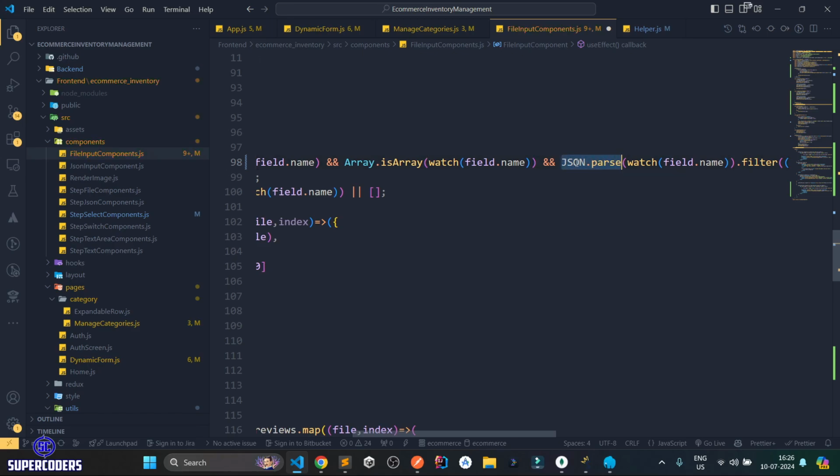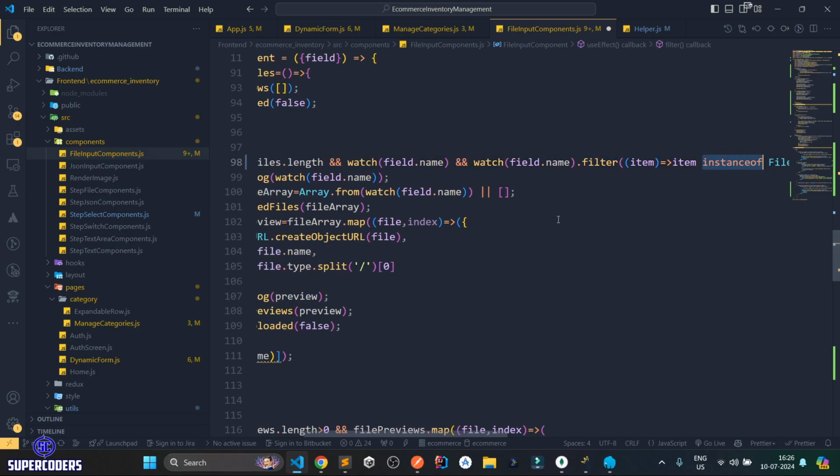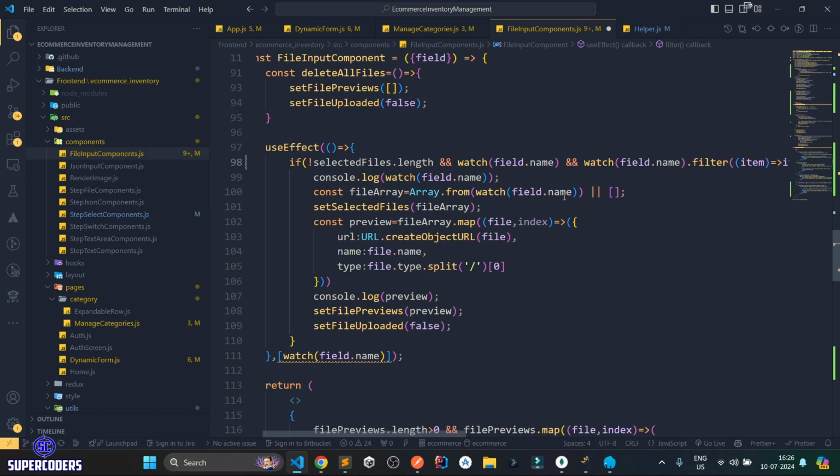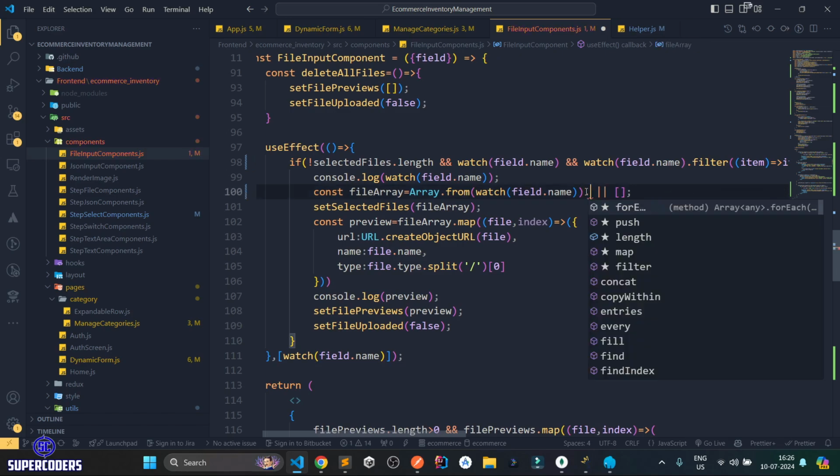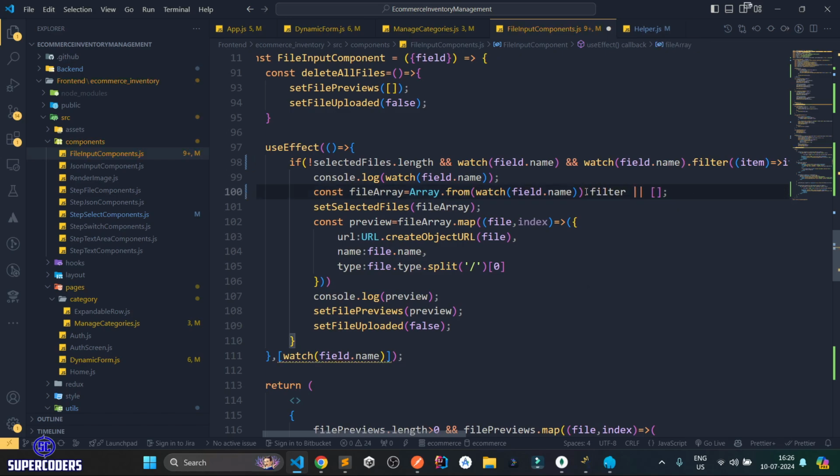Also here, just do it: simply adding watch field.name.filter, item is instance of File. If this condition is satisfied, I can run this code. And also here, just filtering.